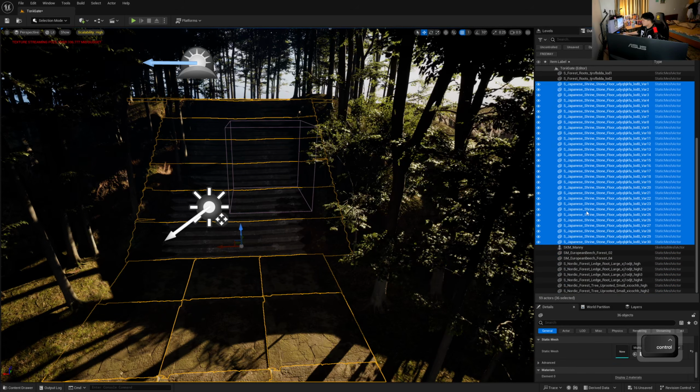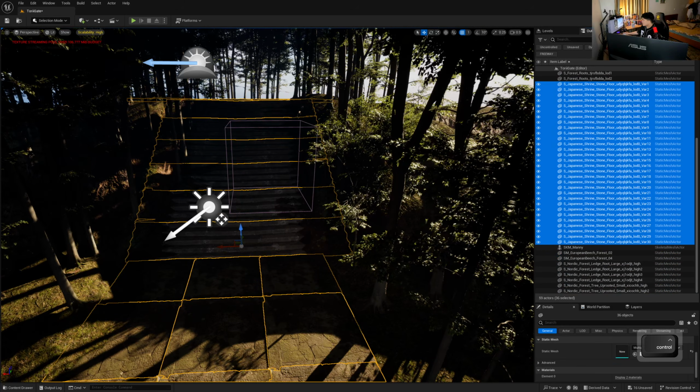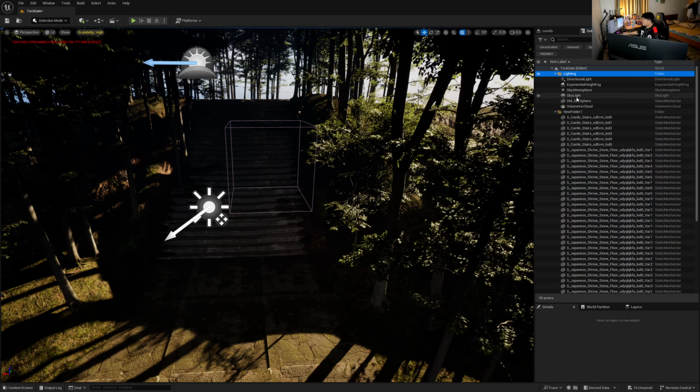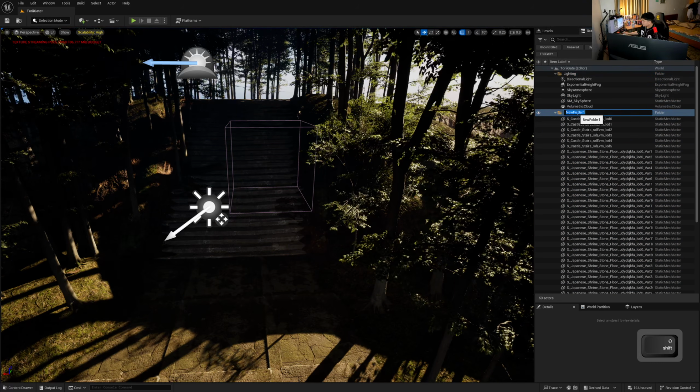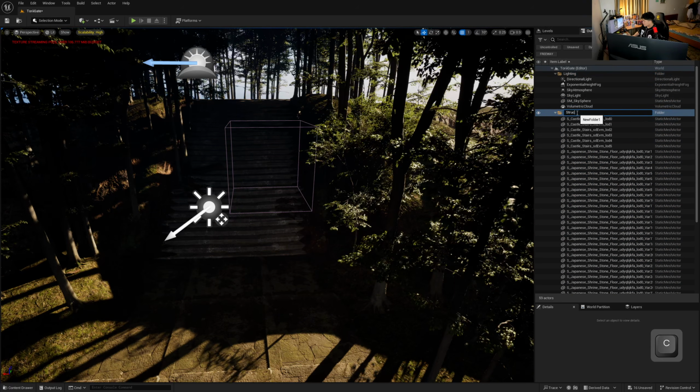group those in. So just hold shift and control, click on the little button right there, this folder, hit F2. I want to turn this one into structure.